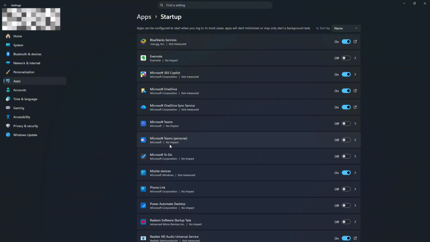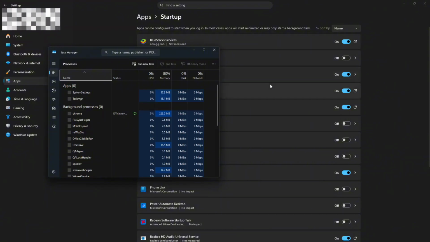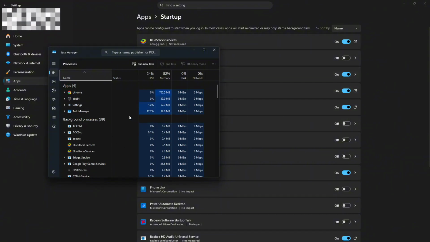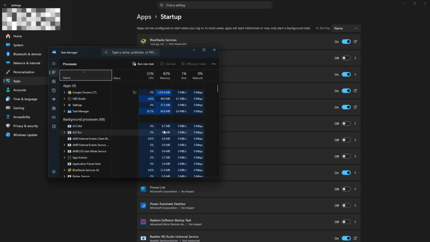Step 2, close unused apps. Open Task Manager by pressing Control Shift Escape. Then in Task Manager, check Processes, and look for tasks consuming large amounts of RAM.